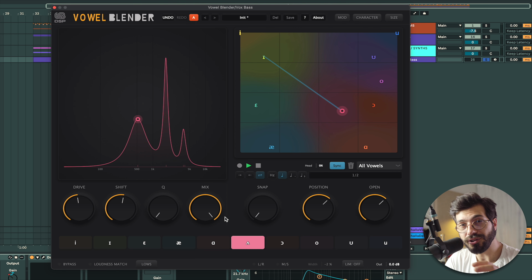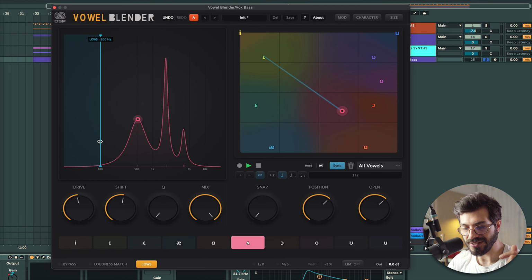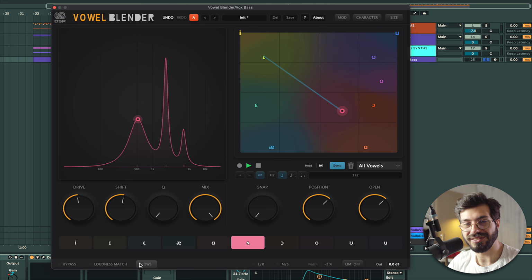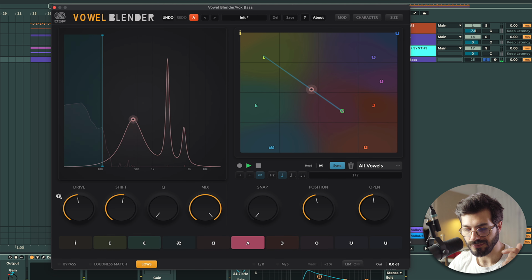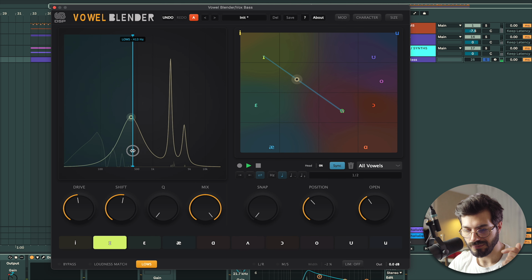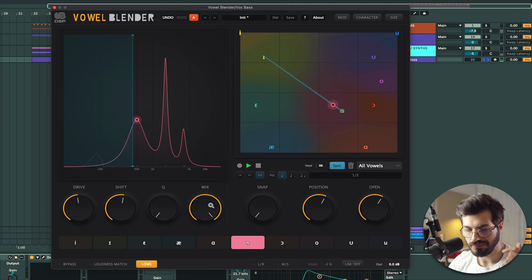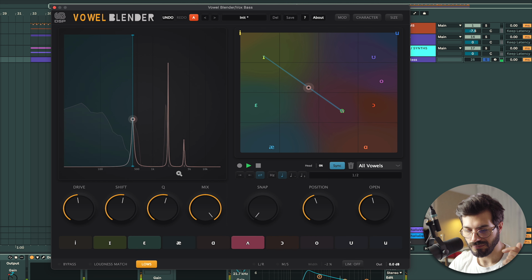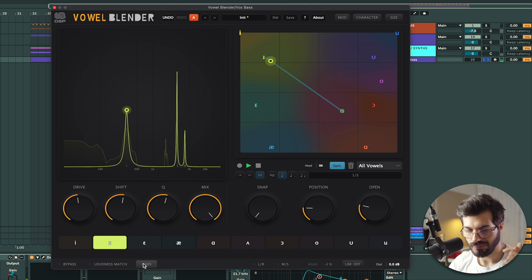So we've just got a few more controls to talk about. At the bottom, you can see we've got this lows button. What this does is it actually creates a crossover to preserve the low end. So if we listen to it off and then turn it on, we can get an idea of what it's doing. You can hear there that with it on, it's actually preserving a lot more of that low end.